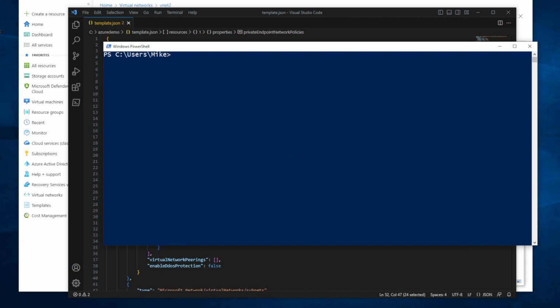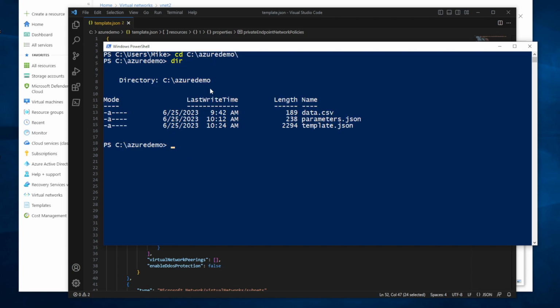Okay, so in my PowerShell console here, I do have it already logged into Azure. I've gone ahead and logged into it ahead of time. And let me change the directory over to where my code is. All right, so I've got my template.json. That's ultimately what I want to deploy.